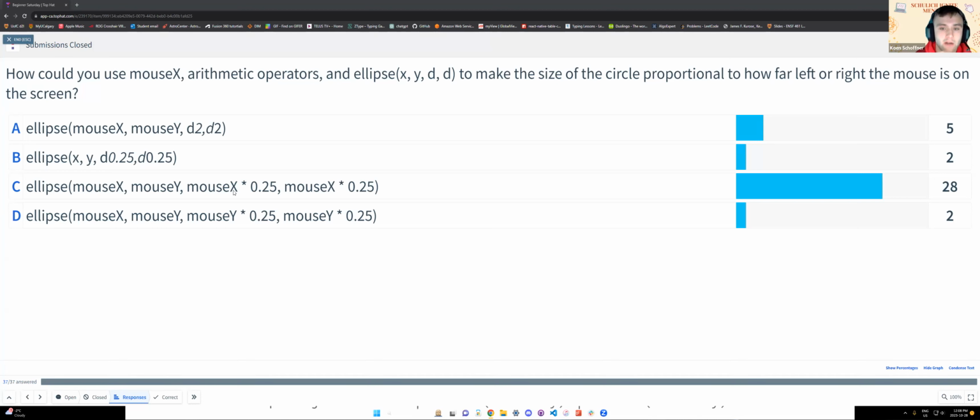Because remember how the size variable works when we create our window. The farther to the left that you go, the smaller the value of mouse X that you have. So if you multiply this by a certain number or a constant, like 0.25, it's going to increase and decrease as you move side to side. So that would be the correct response. Well done, guys.